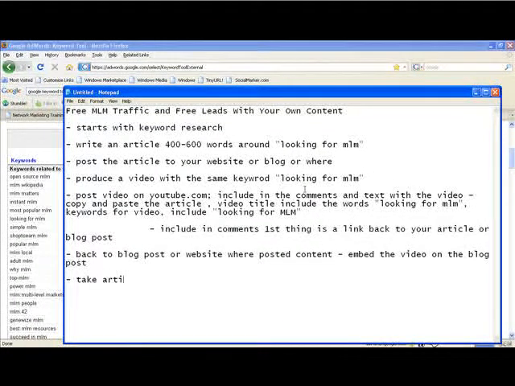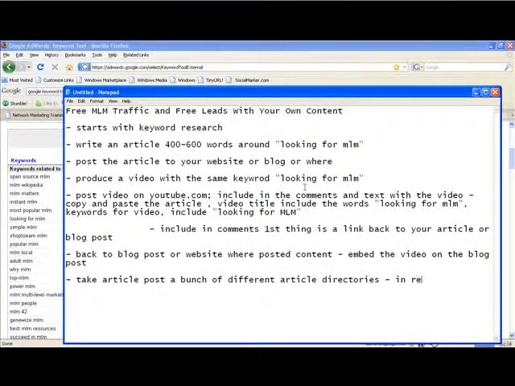Now you can take the article and post it to a bunch of different article directories. In the resource box, include a link back to your post, I'll call it your blog post. And in the link, you're going to have a hyperlink.